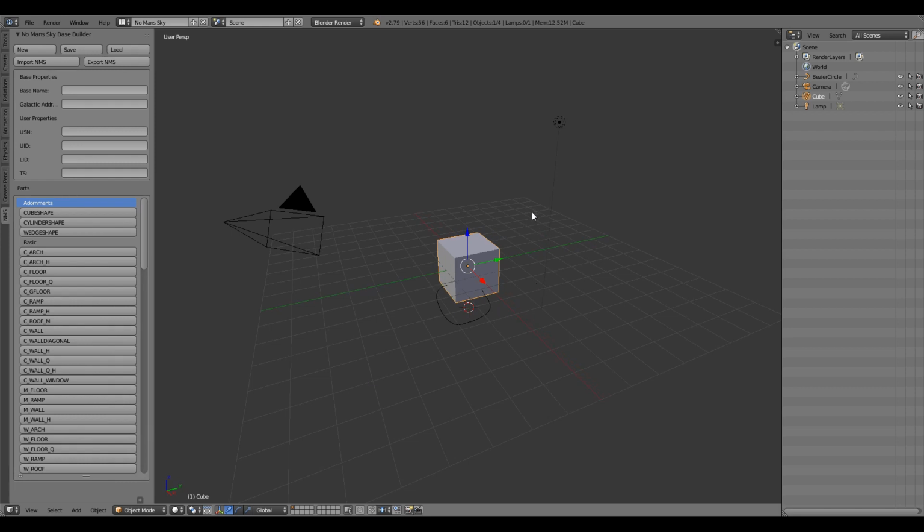And that is how you install the No Man's Sky base building tool for Blender. In the next video, we'll go over some use cases and actually show you how to start using it.